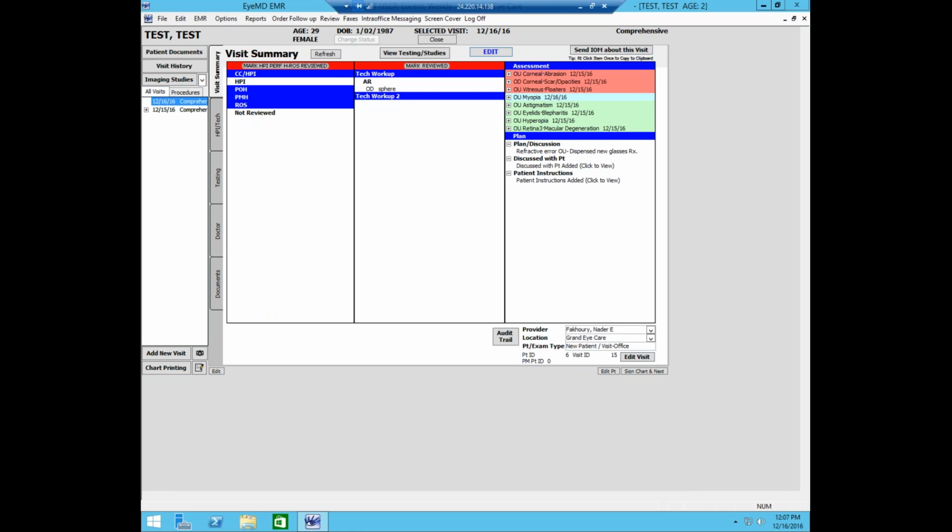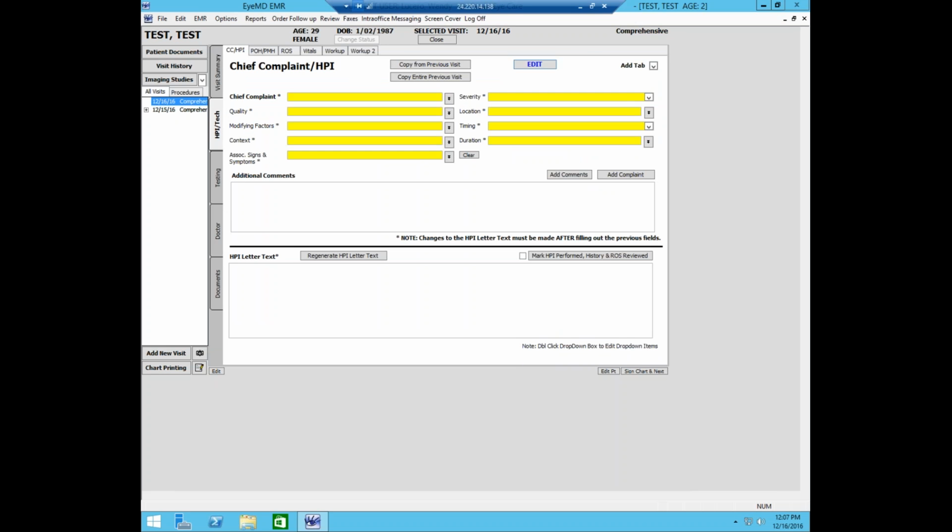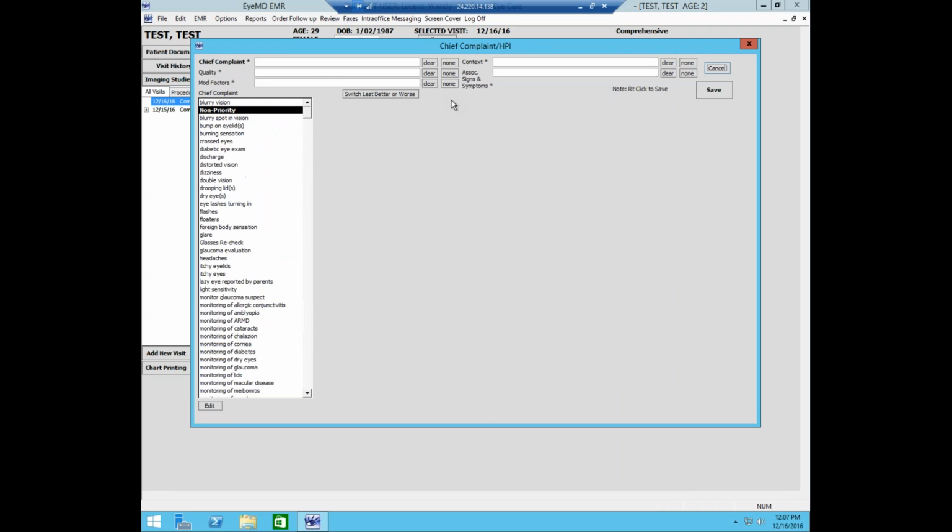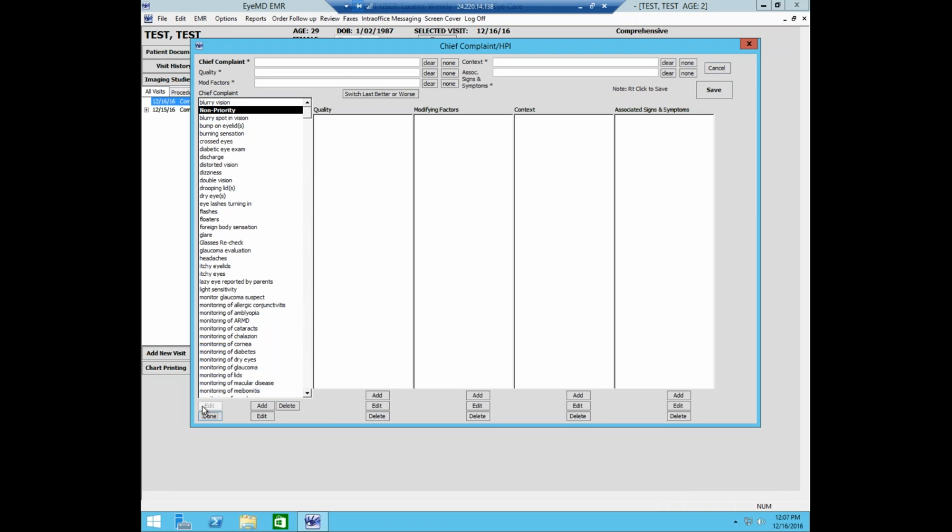So let's go ahead and get started through the process of the exam, starting with the HPI/Tech tab. Go ahead and hit the double drop down next to Chief Complaints. All right, so customization within this screen lives with the Edit button at the bottom left-hand side of the screen. When you hit Edit, you have the ability to add, edit, or delete any of the items within the columns. So for example, you have a series of Chief Complaints on the left-hand side. The first thing you can do is add additional items. You can delete items that you aren't going to use, or you can edit items.